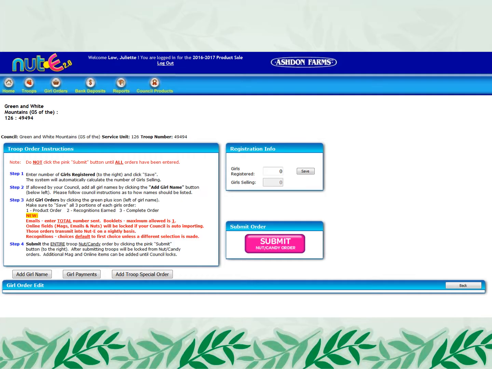First, be sure to enter how many girls are registered. Now this is registered girls who are in your troop. As you enter their orders, the system will tally the selling girls. For some of you, your council will have entered the girls registered to your troop. If your council chooses to have you enter the girls, it's easy.